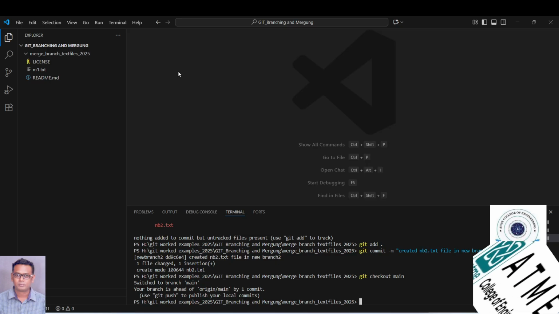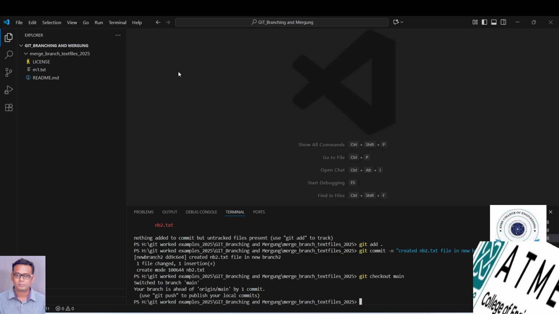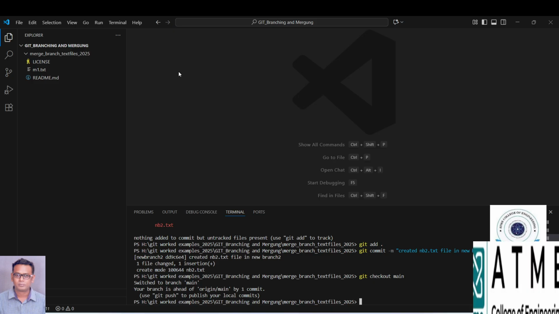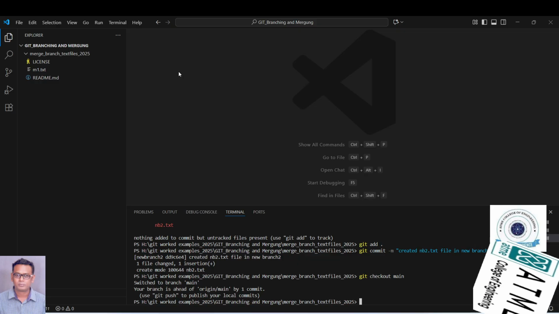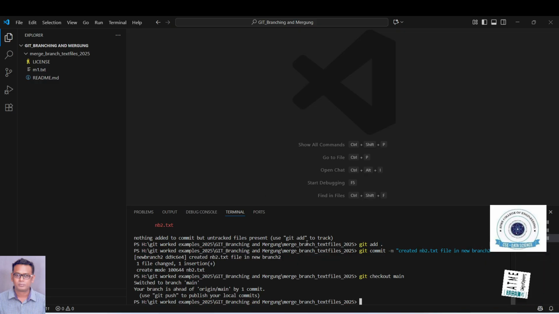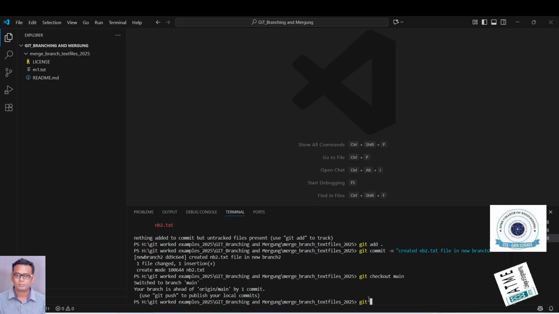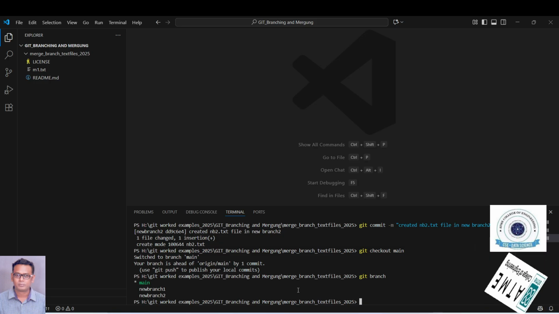This means nb1 was meant for a specific task. Only nb1 was the specific task I created in new branch 1, and nb2 was another file which I created in new branch 2. So in new branch 1 I created nb1.txt, and in new branch 2 I created nb2.txt. So it means that each branch can be meant for a specific task. I will check which branch I am in. For that I will type git branch. Clearly I can see here I am in the main branch.